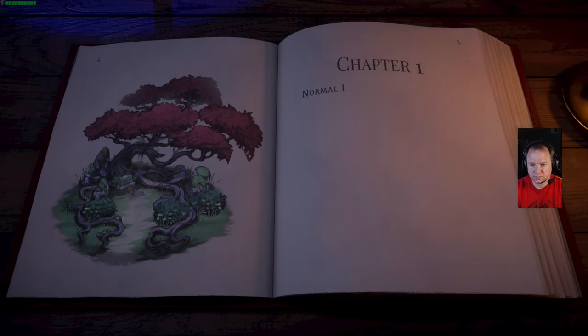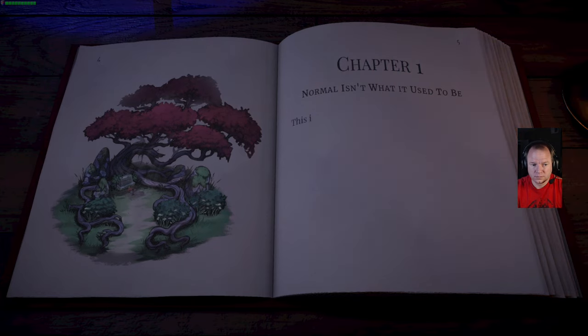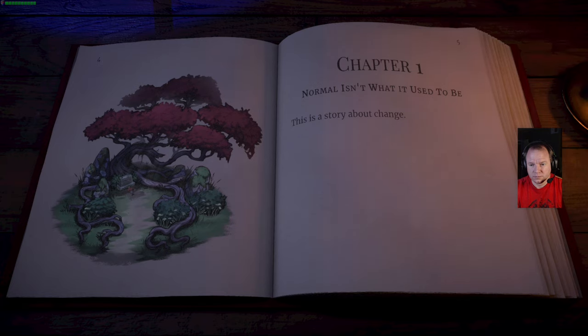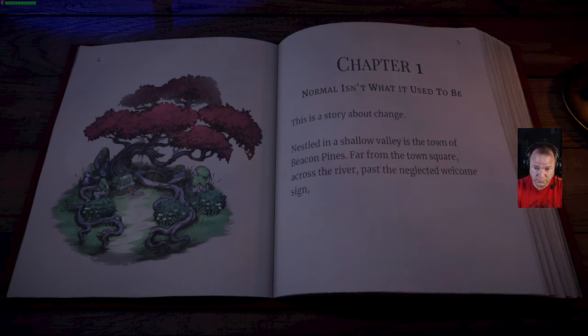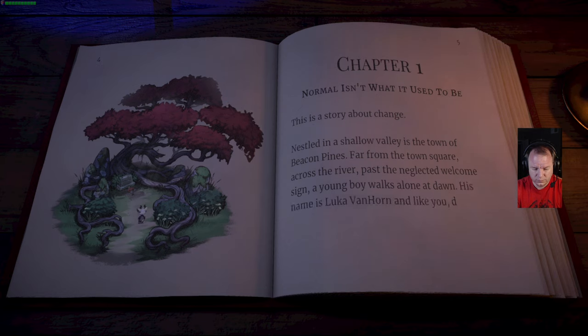Chapter 1. Normal isn't what it used to be. This is a story about change. Nestled in a shallow valley is the town of Beacon Pine. Far from the town square, across the river, past the neglected welcome sign, a young boy walks alone at dawn. His name is Luca Van Horn, and like you, dear reader, he's here for a reason.